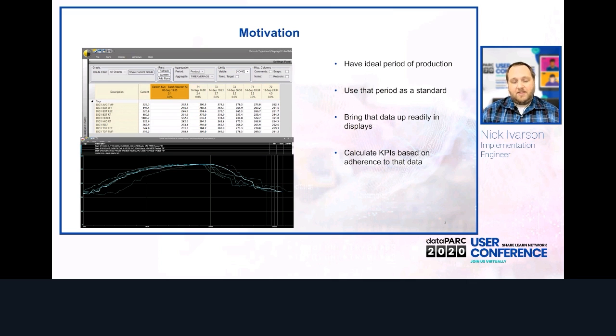And of course, to that effort, we'd want to be able to bring that data readily into a display. How would we be able to find that golden run simply, and then bring it into various ParkView displays? And of course, you might want to calculate certain KPIs, OEE, that kind of thing with this golden run. And maybe even integrations around a set point to determine how well your process is doing.